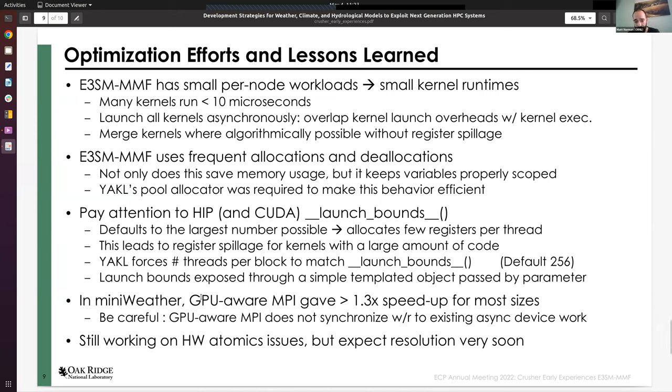GPU-aware MPI was very important for the mini weather application. In most of the problem sizes, we had more than 1.3x speedup, which is pretty significant. So if you can, you should try to use GPU-aware MPI, but be aware that it does not synchronize with respect to existing asynchronous device work. So if you launch a bunch of kernels, you should not expect the GPU-aware MPI to synchronize before performing the copies. So you have to do that yourself. That's something we found out.